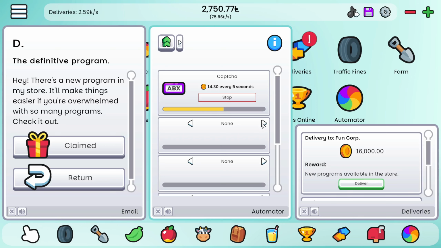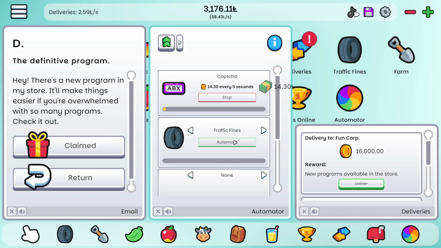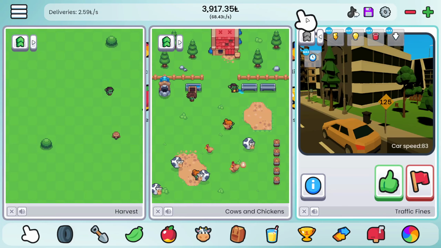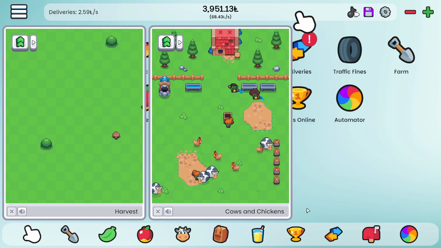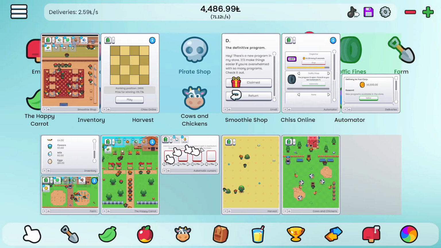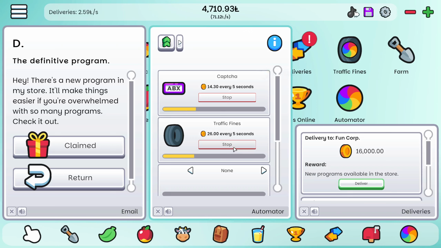Okay. So if we automate that one, okay, we gotta close our traffic fines. All right. So if we do that, then we'll automate traffic fines. So 26 every 5 seconds. It may be better.